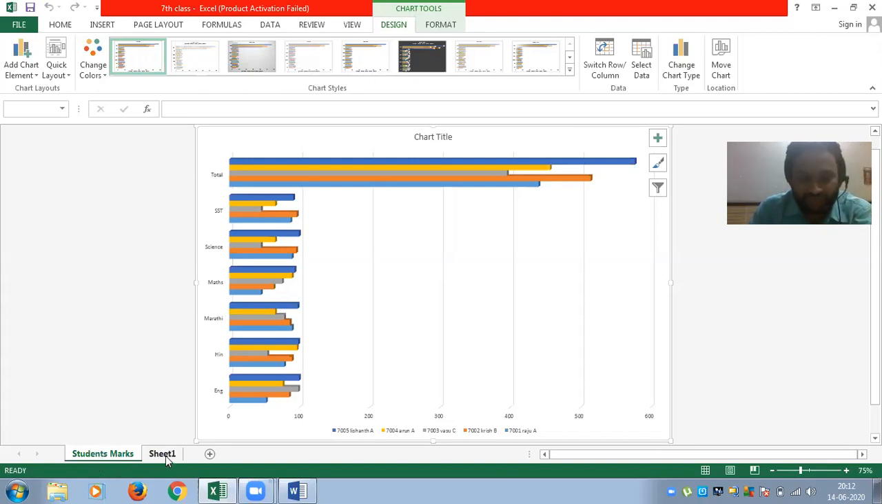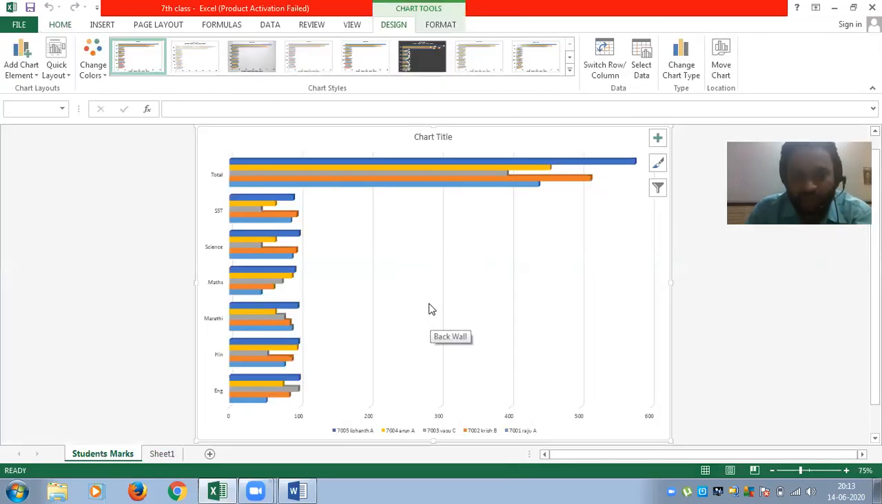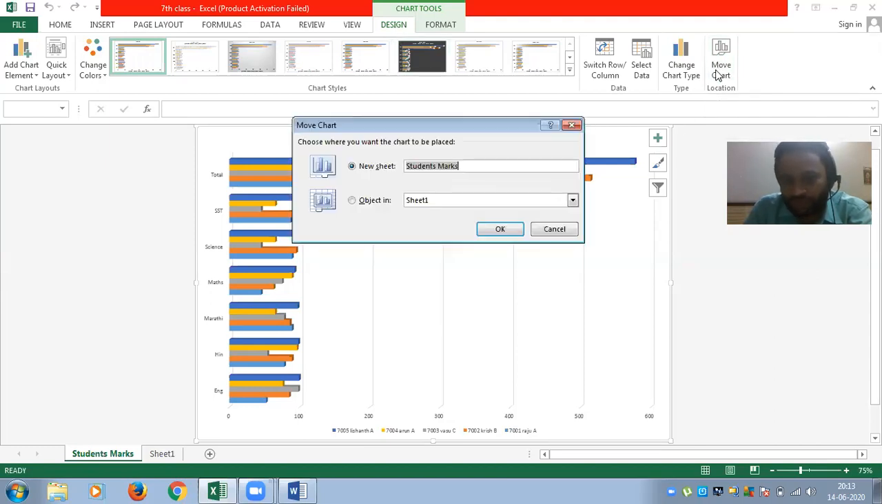Let's check whether this chart is available in Sheet1 or not. Click on Sheet1. You can see there is no chart in Sheet1. It is moved to the other sheet. The sheet name is Students Marks. Again, if you want to move this chart to Sheet1, click on Move Chart. Where is that option, Move Chart? Under the Design tab. So click on Move Chart, and again, if you want to bring it back to Sheet1, select this object in and click OK.